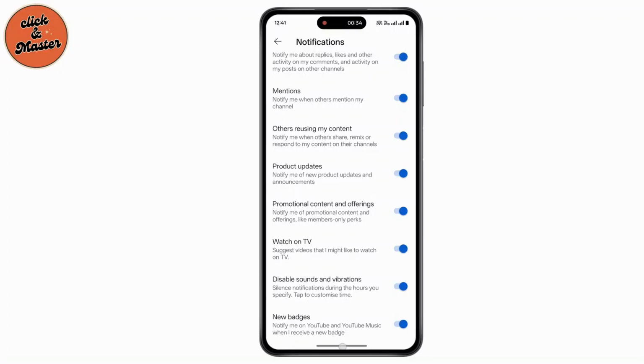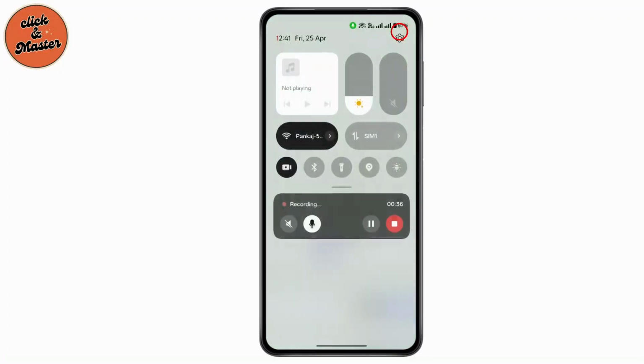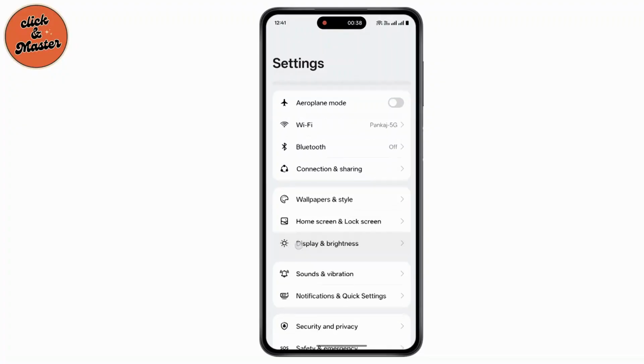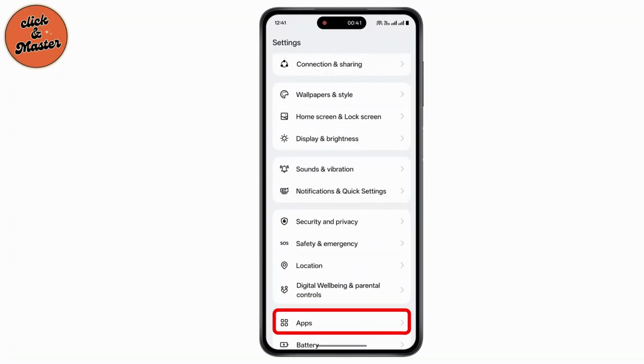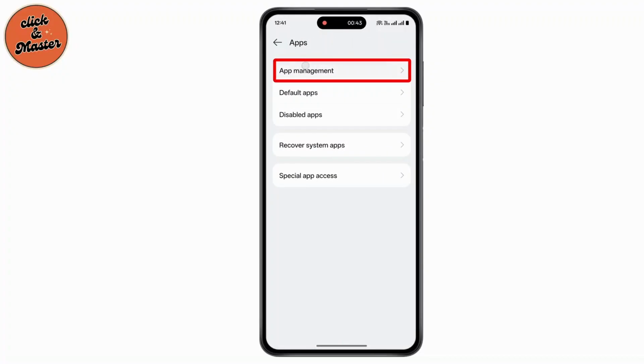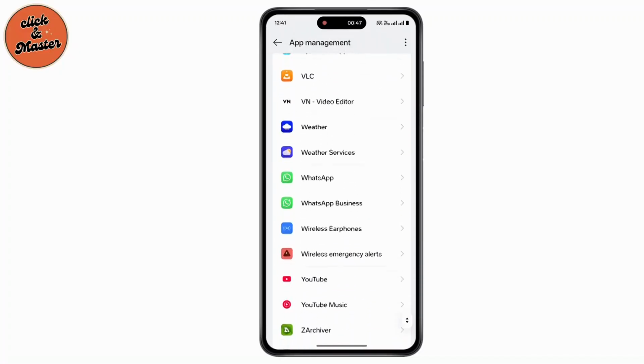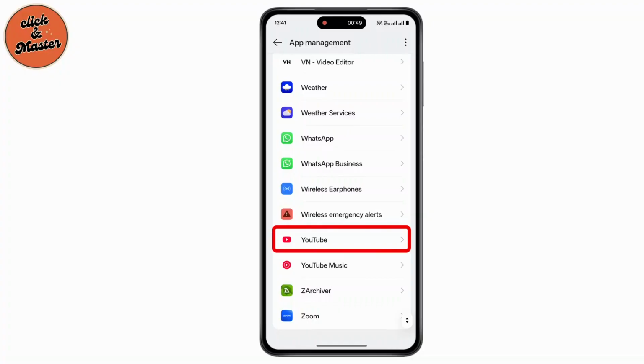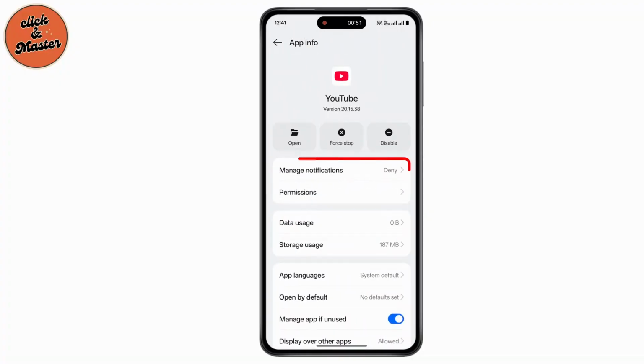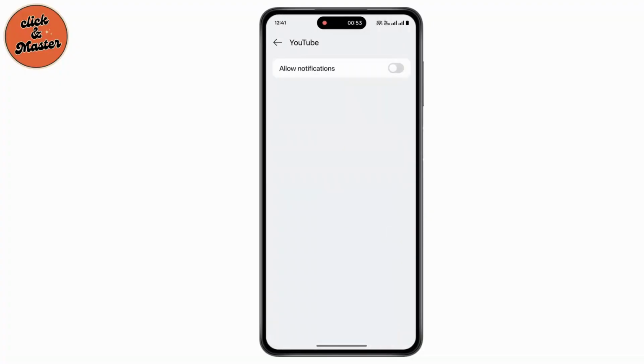Then go back to the home screen and open up settings on your device. Then scroll down. Now tap on apps. Then go to app management. Then scroll all the way down to the bottom and find YouTube. Now tap on YouTube. Now tap on manage notifications. Now simply enable this toggle.